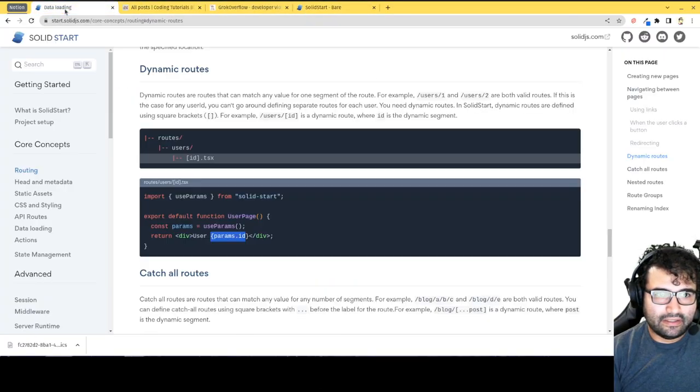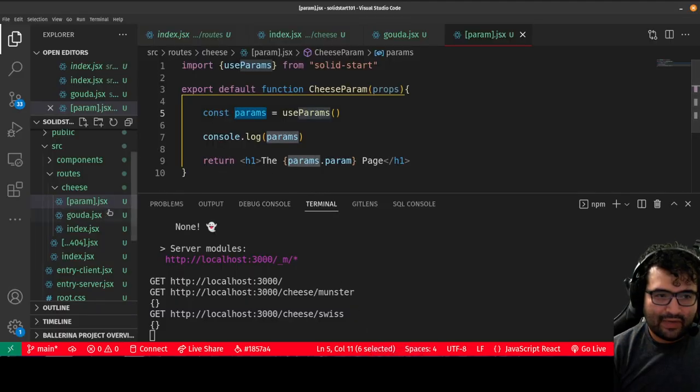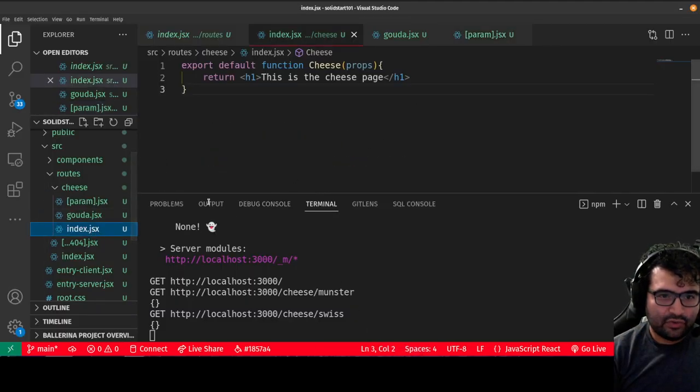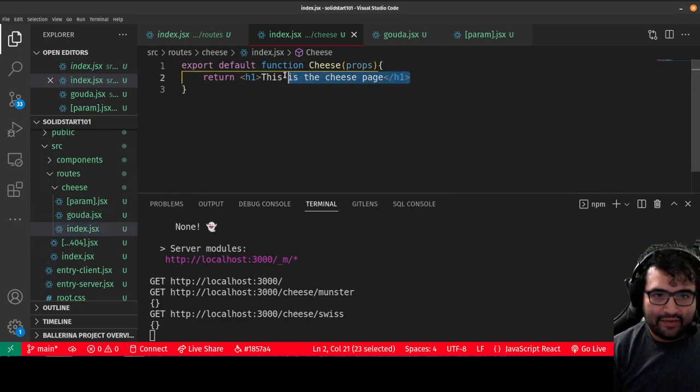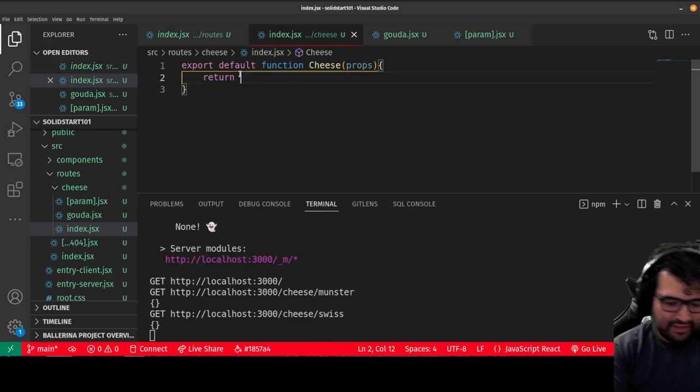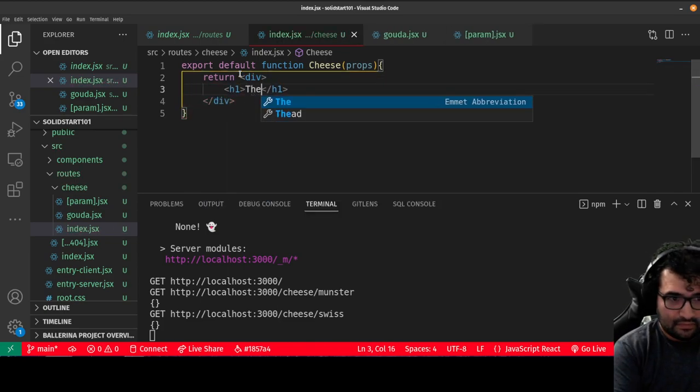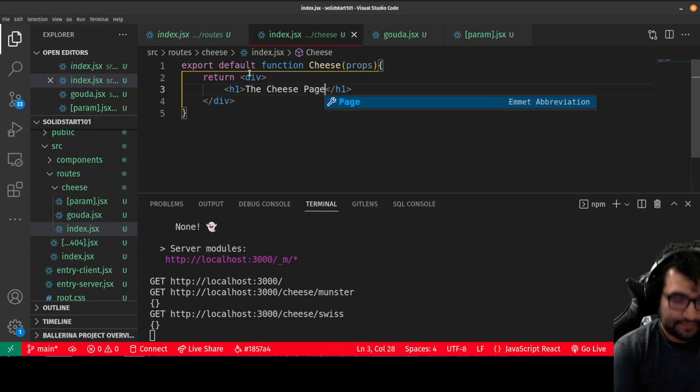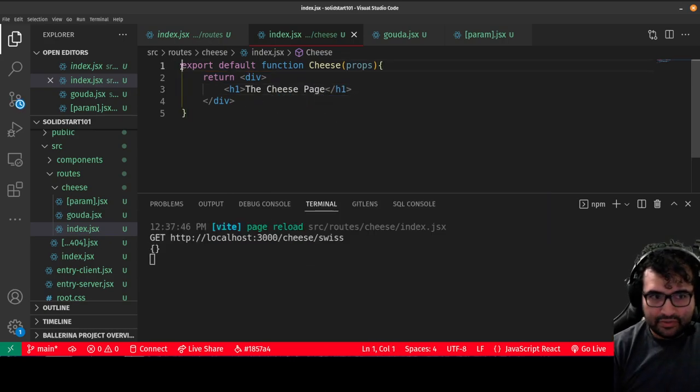And let's see here. Anything else I want to mention before? That's pretty good as far as routing. So I'm going to leave it there for now. Now, one last thing I will show is if we want to link to a page. So if I go back to the cheese page, and let's say I want to make this a div, h1, the cheese page. Let's say I want to link to different cheeses.